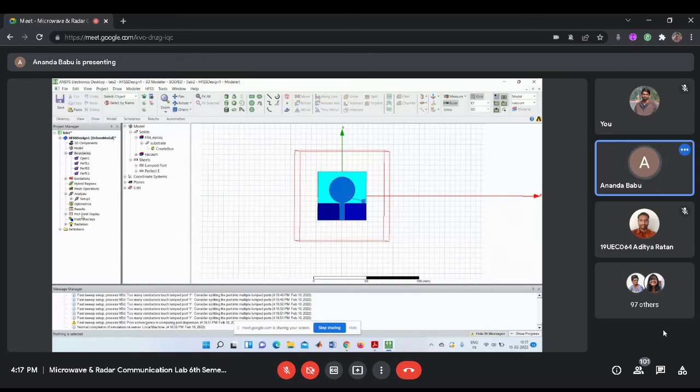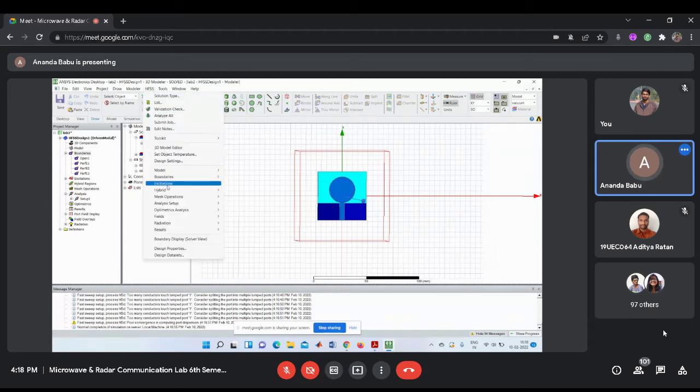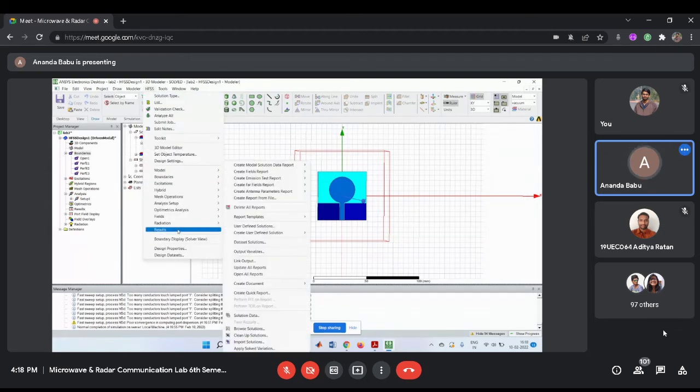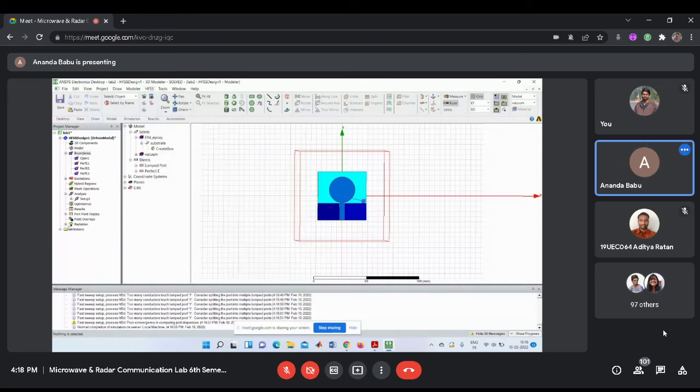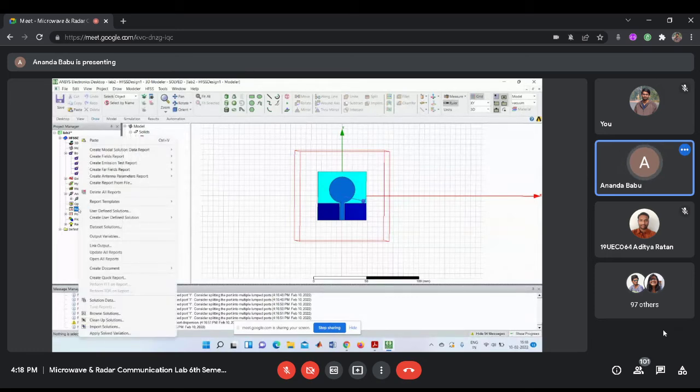See here. In the project manager, results are there, and go to the HFSS results. Here also results are there. For your convenience, you can go as you want. Select the results. Click on the right side, create modal solution data report, rectangular plot.